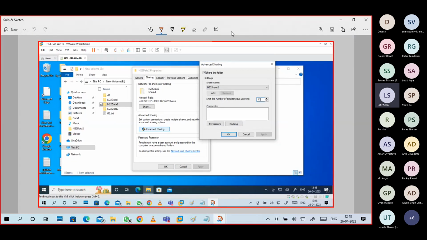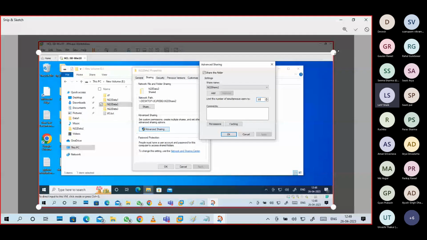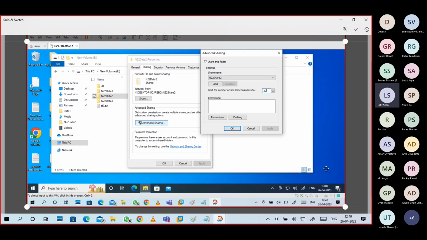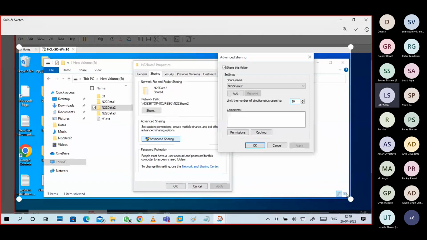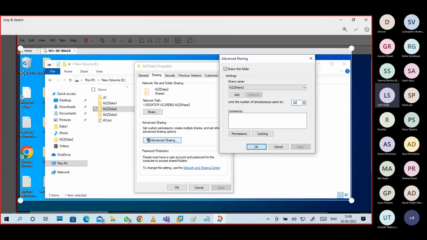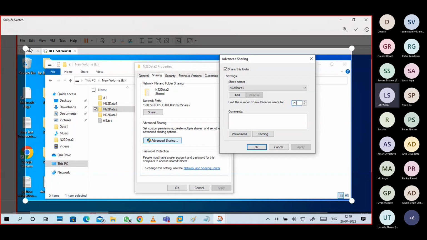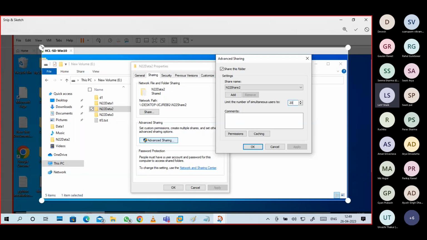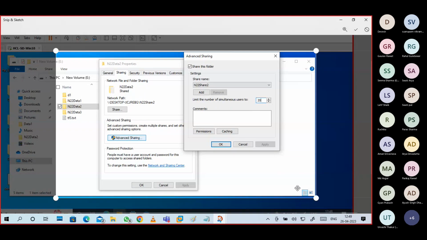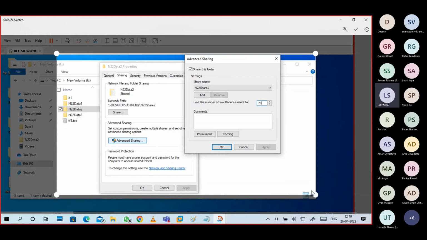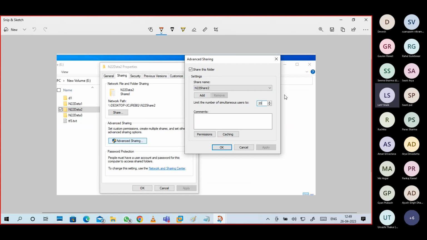So why should we change? For example, in your organization, originally only 4 or 5 members have to access. Not everybody is required to access. Not required everybody at a time. More members accessing at a time means more load on the device. Okay. So this is limit number of simultaneous users.